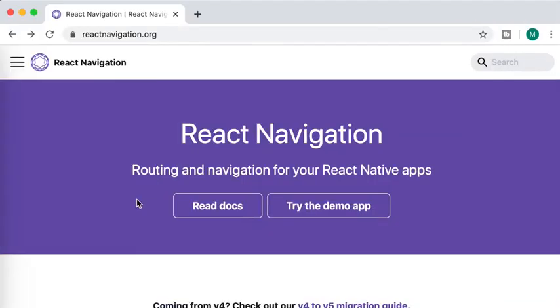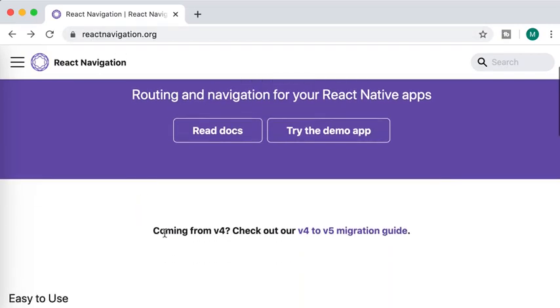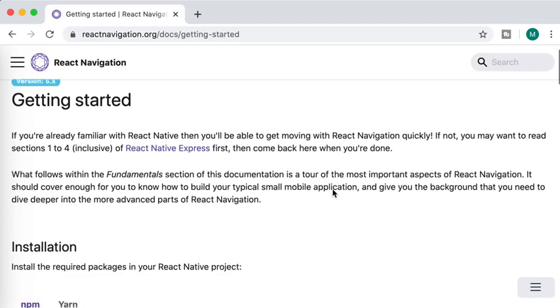To implement navigation in our app, we're going to use a popular library called React Navigation. You can find their documentation at reactnavigation.org. The latest version at the time of recording this video is version 5, which is kind of different from the previous versions. So let's have a quick look at the installation instructions.